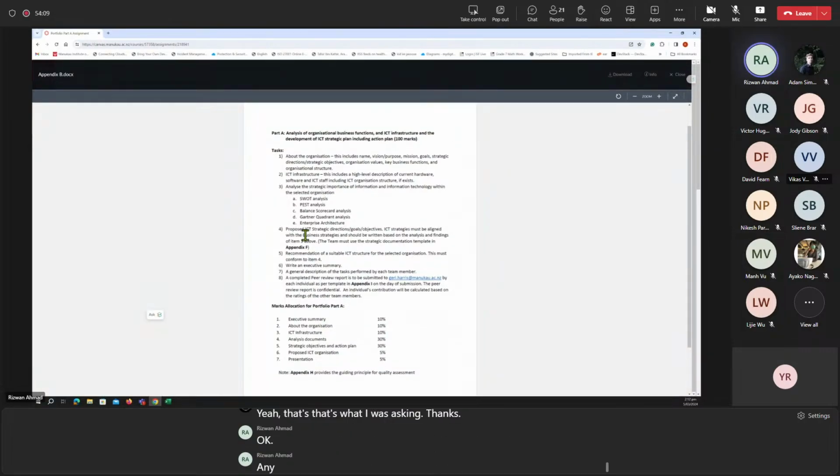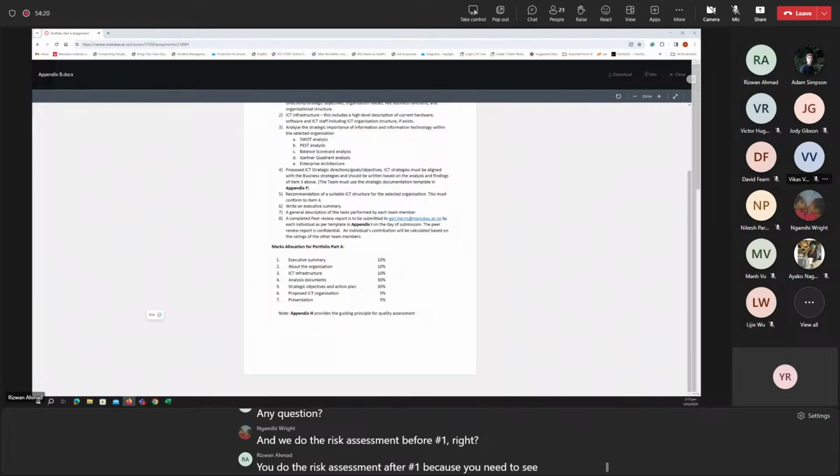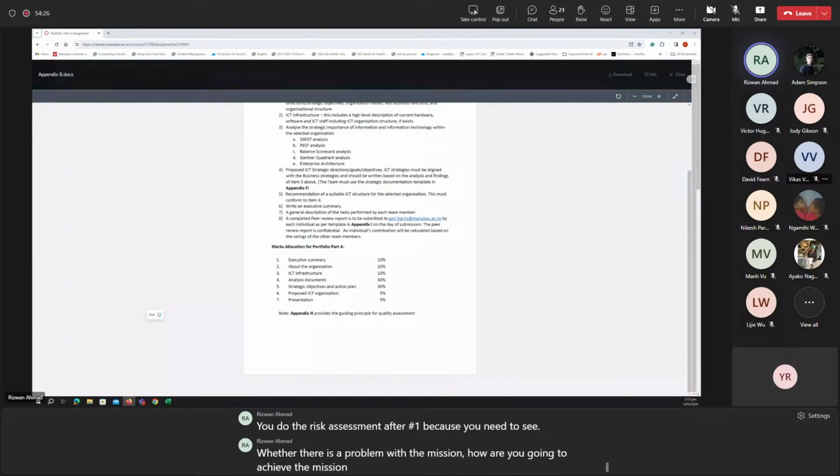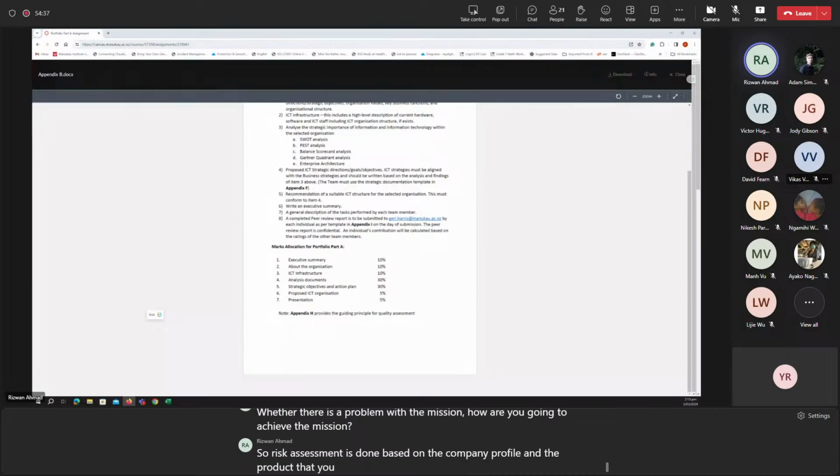Any questions? We do the risk assessment before number 1, right? You do the risk assessment after number 1 because you need to see whether there is a problem with the mission, how you're going to achieve the mission. So risk assessment is done based on the company profile and the product that you will be looking into.